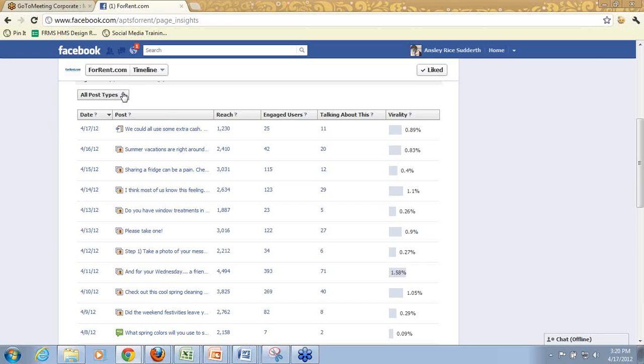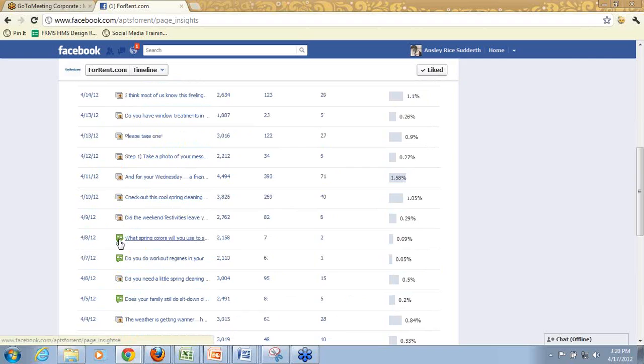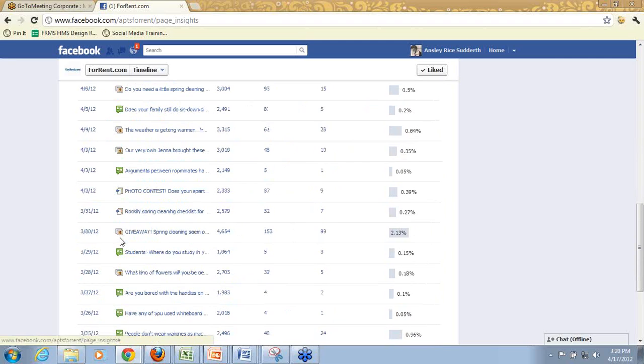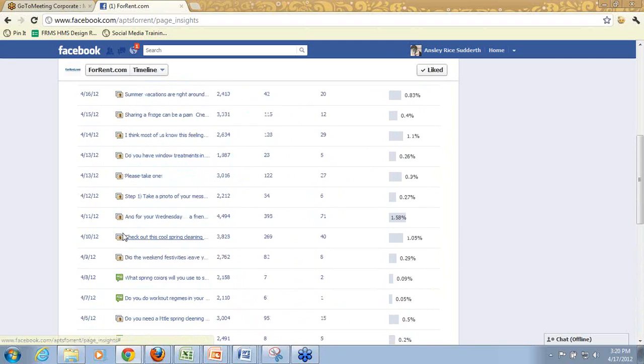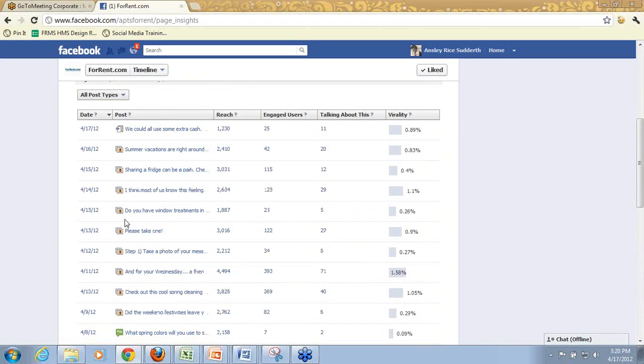If you go here to all post types, it tells you every single post. You can see that we shared a link here. These icons indicate what type of post. Most of these are photo posts. You see here that we just did straight content where we just composed a post, so we didn't add a link or a photo to that. All of these icons are indicators as to what kind of post types you published.